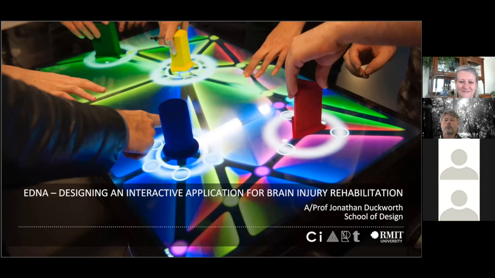And this week it's the speaker, Associate Professor Jonathan DuckWorth, who's talking about designing an interactive application for brain injury rehabilitation, which looks very active and very colourful. We're really looking forward to hearing a lot about it, Jonathan. Recording is on and the screen is yours.